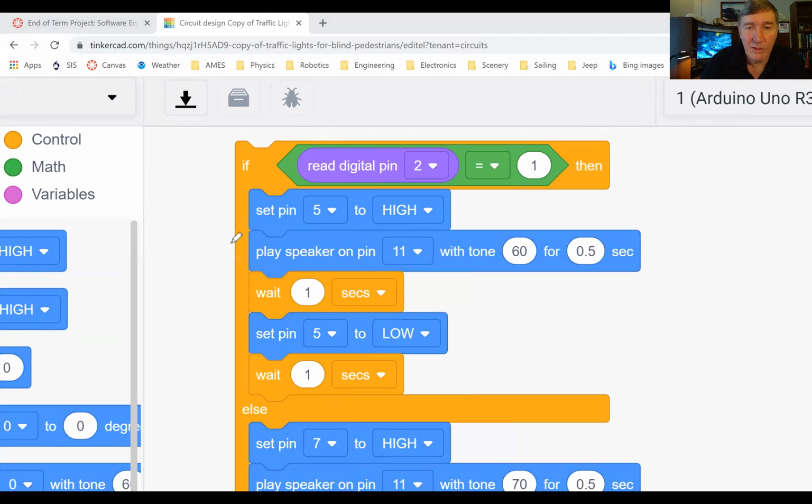Okay, so if there is electricity on pin 2, then this is what we're going to do. We're going to do all this stuff right here. You see we're going to set pin number 5 to high. What that means is we're going to turn on the electricity to pin 5, and pin 5 is connected to one of the lights. Now, in addition to turning the light on, we're also going to play the speaker.